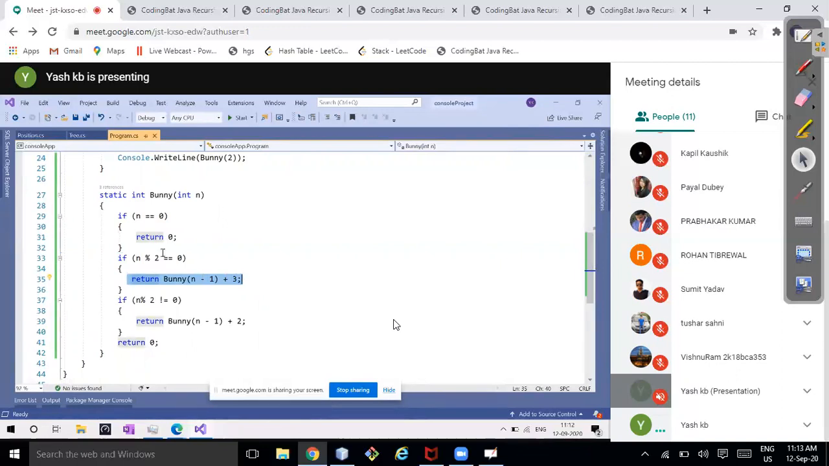But I have induction. Induction says if it is having an even number of bunnies, that is n modulus 2 is equal to 0, then I just need to add 3 for that particular bunny. And there is another induction which says if it is having an odd number of bunnies, then I just need to add 2. And that's why we have 2 return statements.